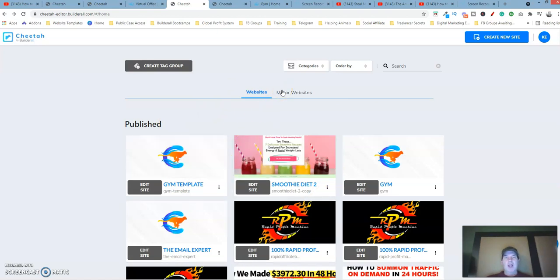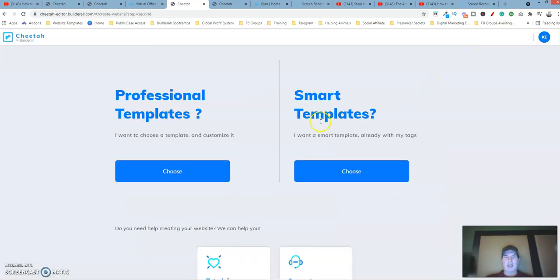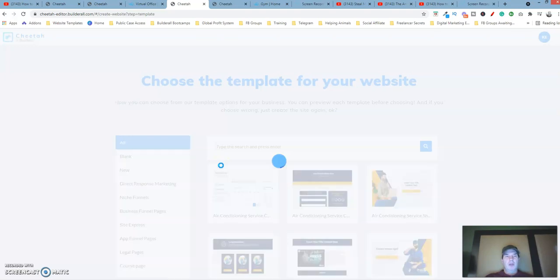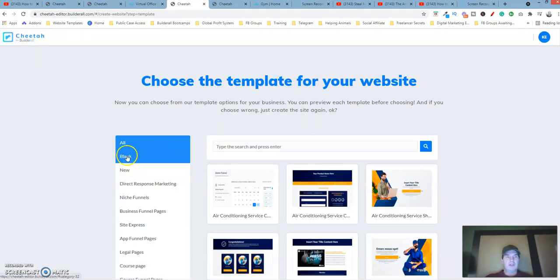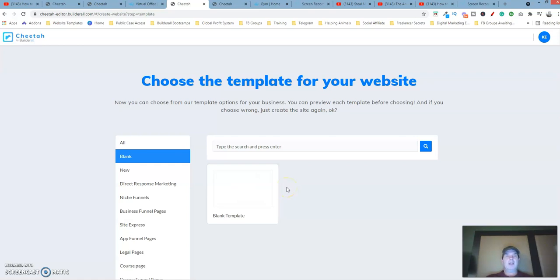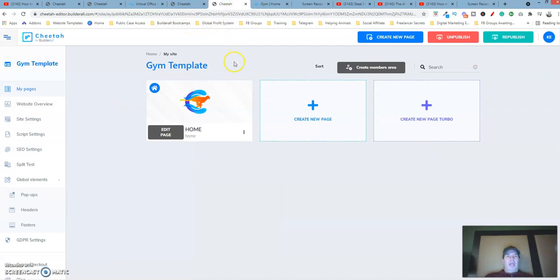So to create a new website, go up here to the upper right, click on Create New Site, come here to the left and choose a professional template. And then once this loads up, you'll look over here to the left and select blank template, and you hover over this and just click on select this. Once you do that, it's going to create the site for you. Okay, I already created my site.